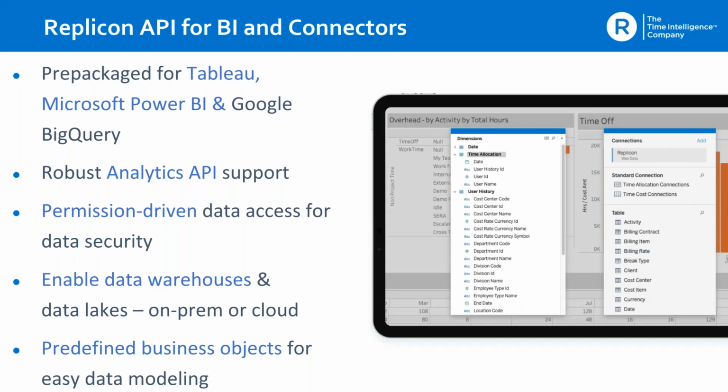We also have a connector for Google BigQuery for your cloud-based data lakes and data warehouses. So to make it easy to use, we provide sample dashboards. We have made workbooks available so that you can experience the powerful Replicon data. And we also support predefined business objects for data modeling. The best part of the API is that we have made it permission driven so that whatever access you have within your system is the same access you can get when you connect to your BI tools.